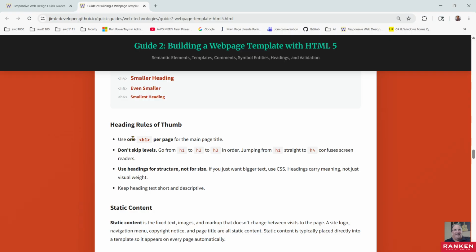Heading rules of thumb: use one H1 per page. Okay. Don't skip levels, just like I said. Go from H1 to H2 to H3 in that order. Jumping from H1 straight to an H4 confuses screen readers. Okay. Use headings for structure, not for size.